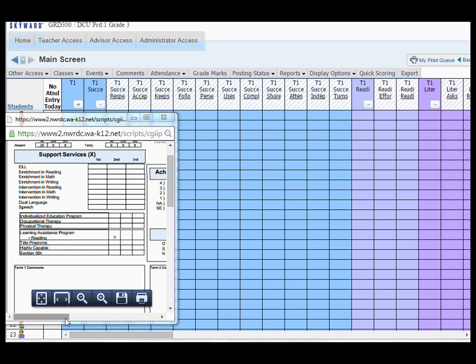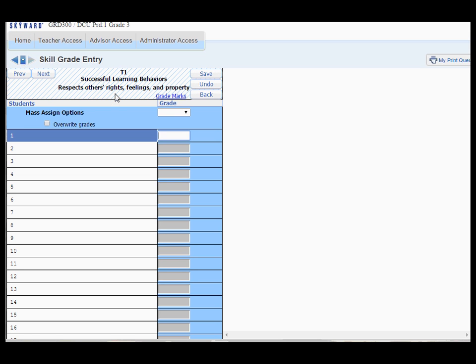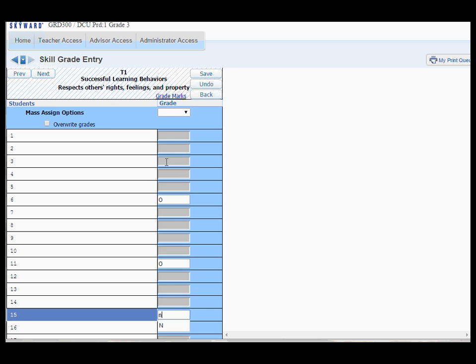The next section on the report card to fill in will be the right-hand side, where we fill in the successful learning behaviors. Each of these behaviors matches the column in your gradebook. Click on that column and you can fill in the grades. Teachers have found it advantageous to go through the list of students and mark those students who are outstanding and those that are needing improvement.